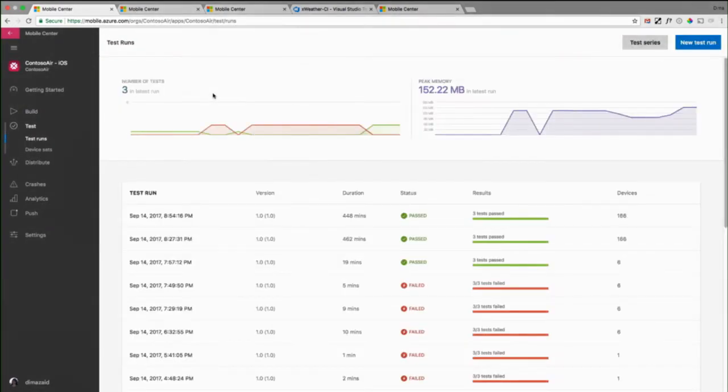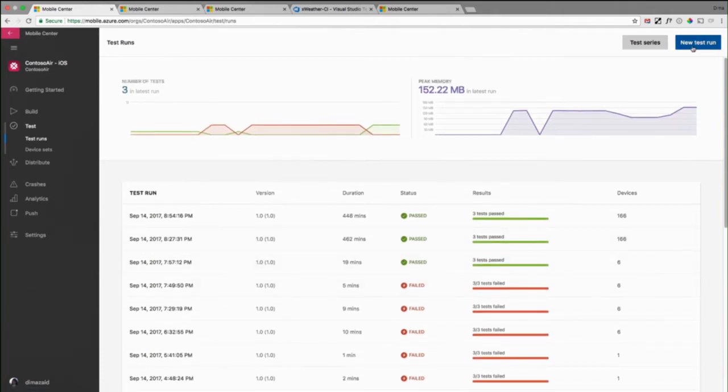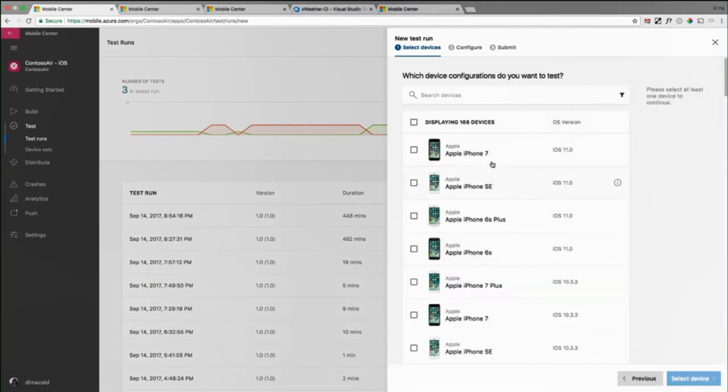The next service we have is Test. Anyone familiar with the Xamarin Test Cloud? Okay, great. This is Xamarin Test Cloud. We've brought it into Mobile Center, so you can go and start using it in your application. So it's really easy to get started with. All you need to do is create a new test run. You can select from the 1,200 real devices that we provide. Half of them are iOS, the other half is Android. So you can choose whatever device you want to test.